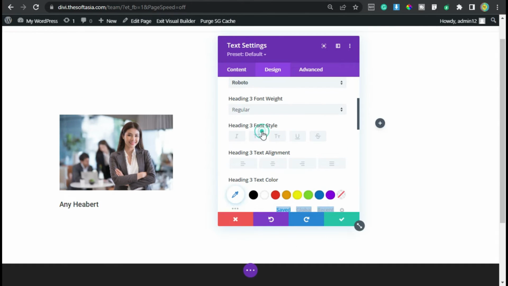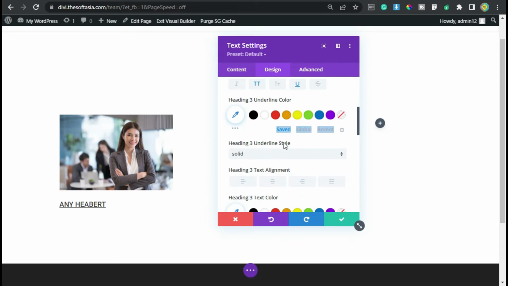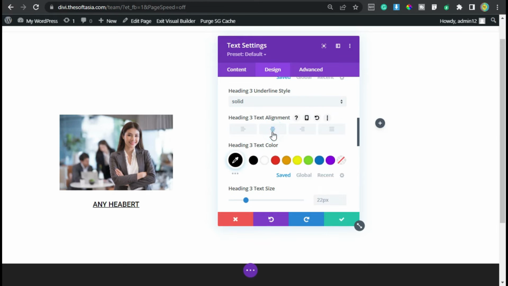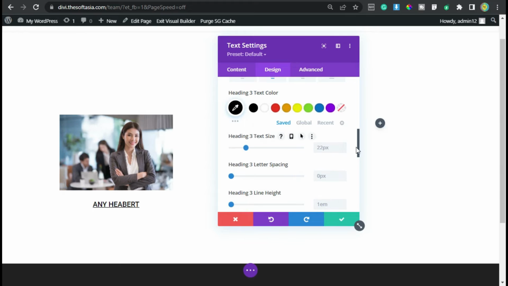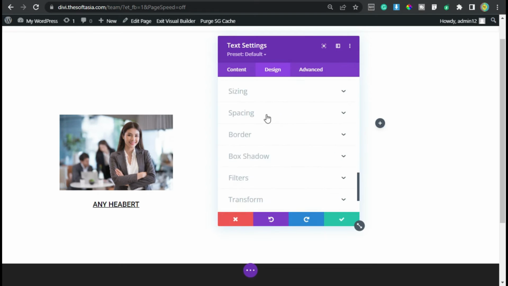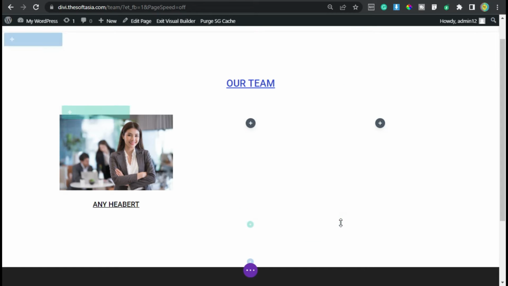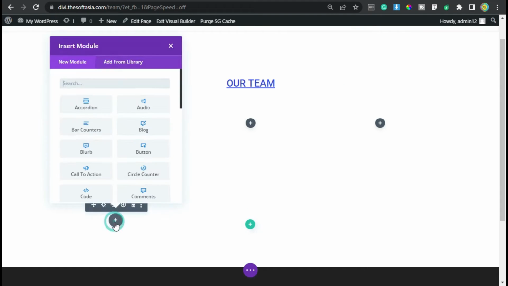Now I will make it uppercase and underlined. I will change the text color to dark black and make it center aligned. I will leave the size, just I will go to spacing and give it bottom margin of 10 pixels. Now click on the tick button, hover over here and click on this plus button.